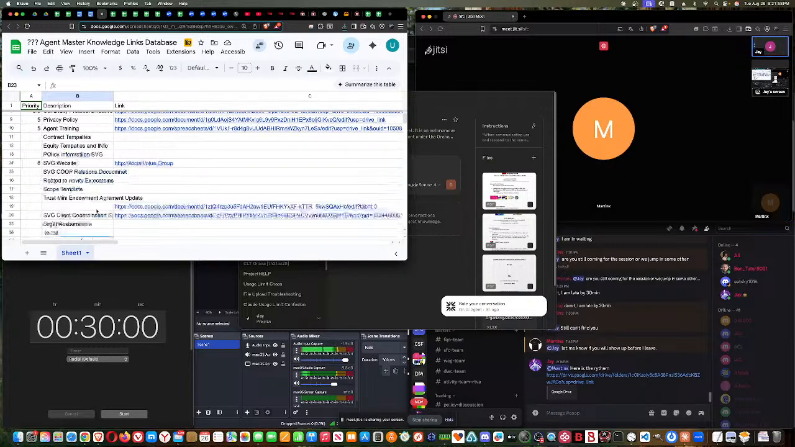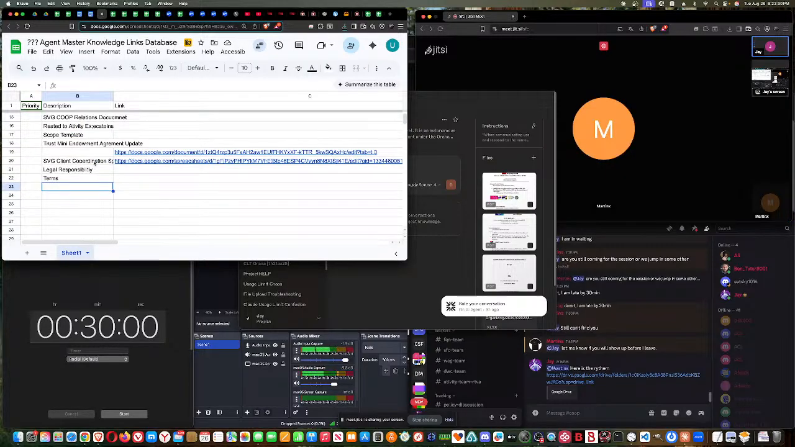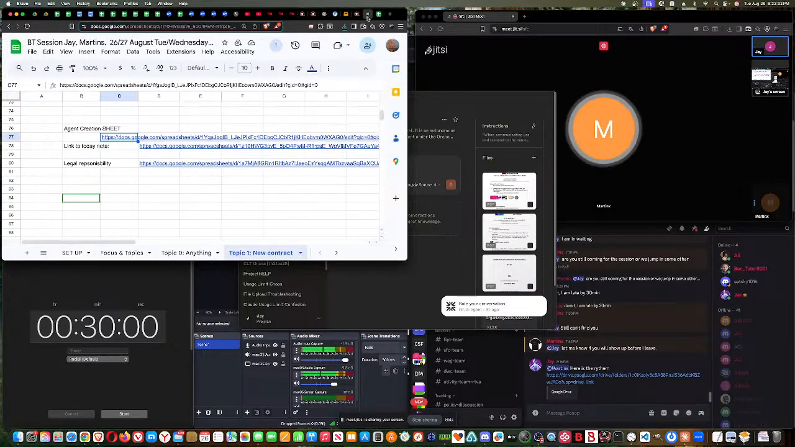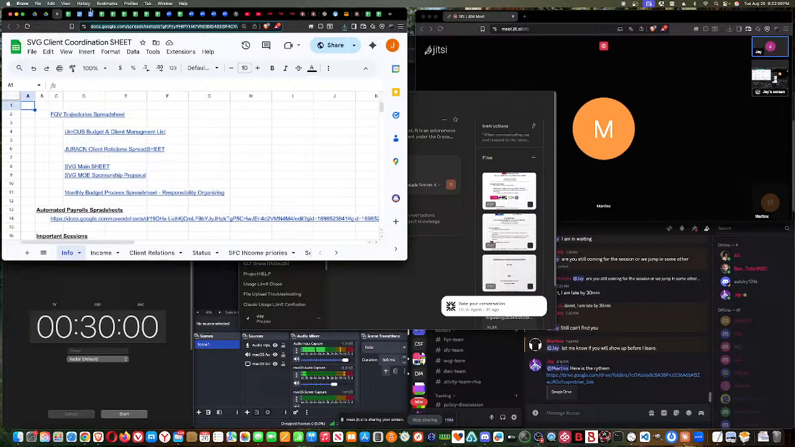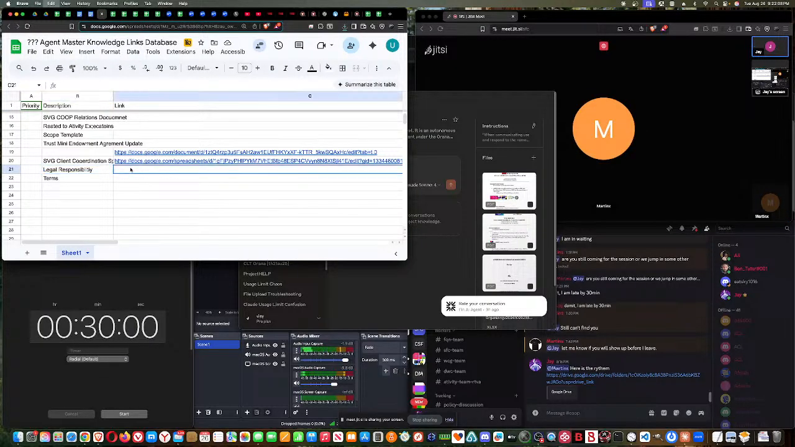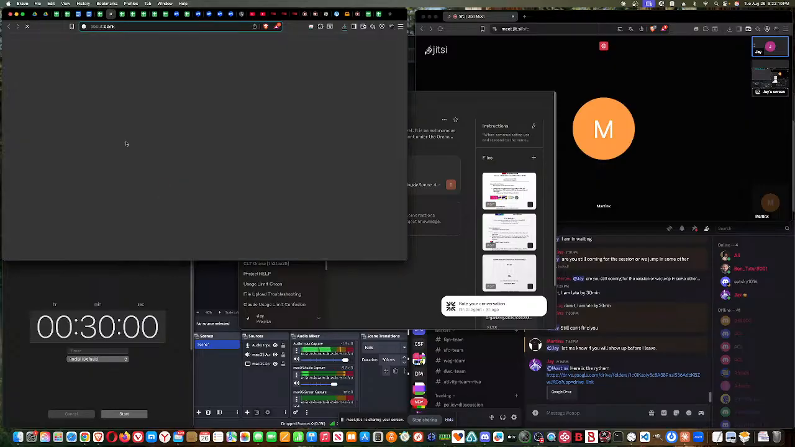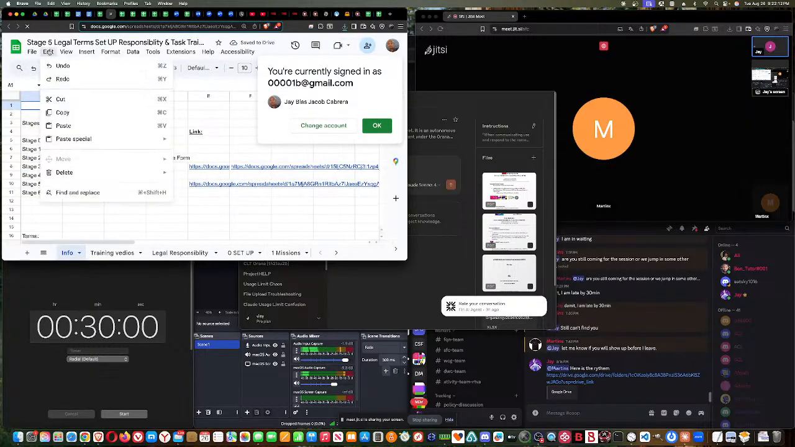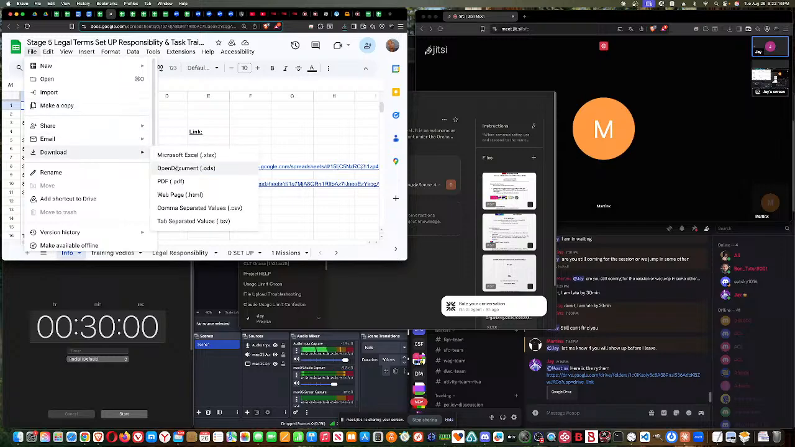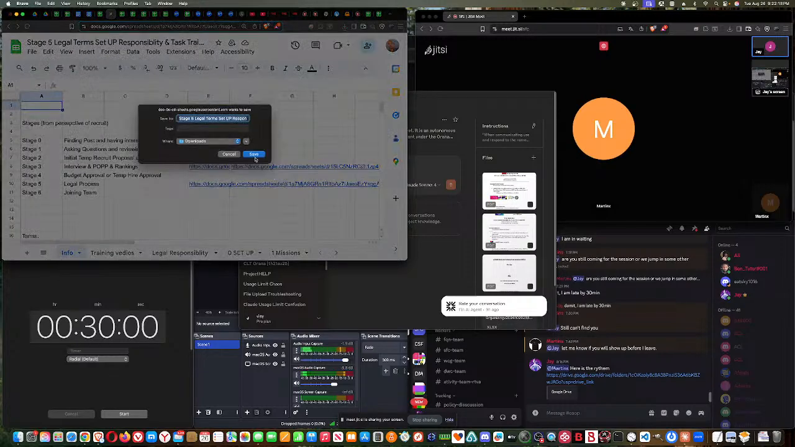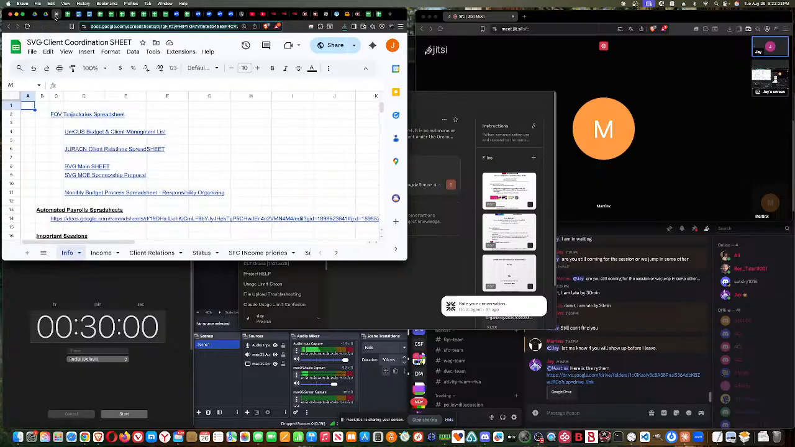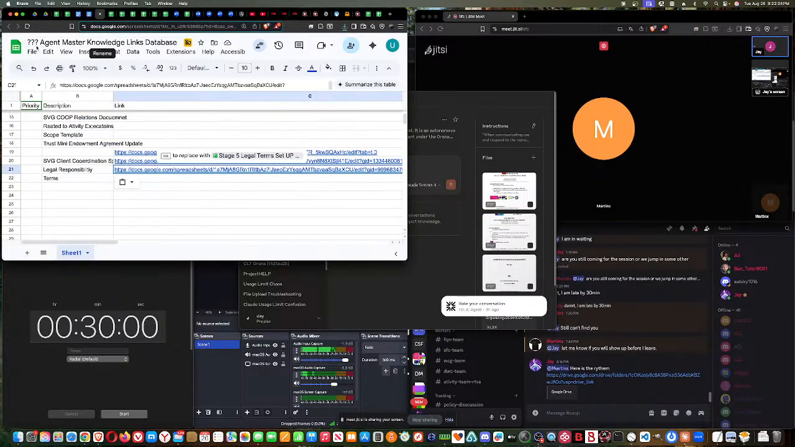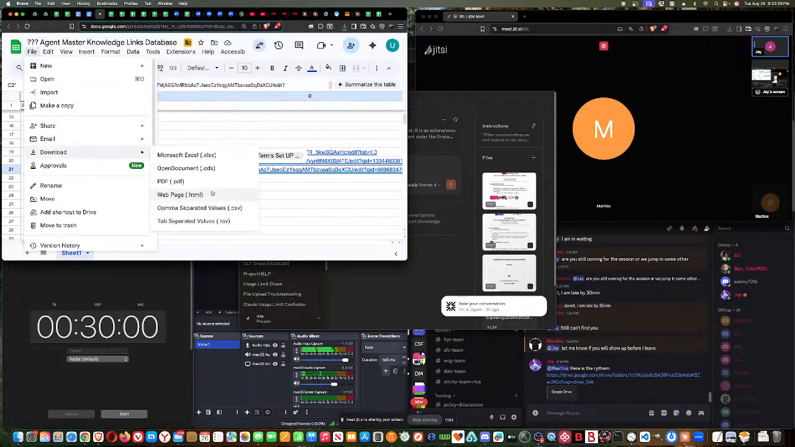Okay, so you put it here. Which one is it? The legal. I don't see the legal responsibility. Oh, here it is. Okay, so copy this, and then it goes into here, and then I need to open it, and then download. Cool. Great. And then the only other thing is that we need to download the agent master knowledge. It obviously needs a lot of work.